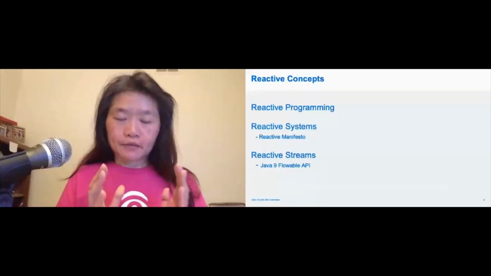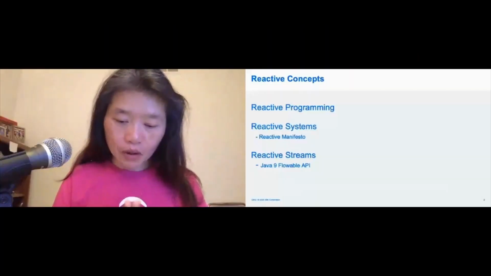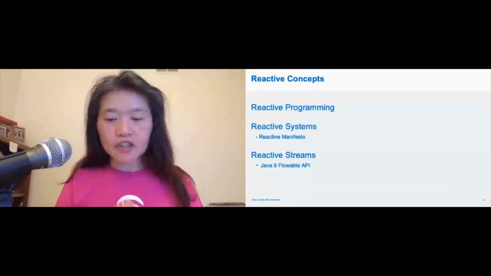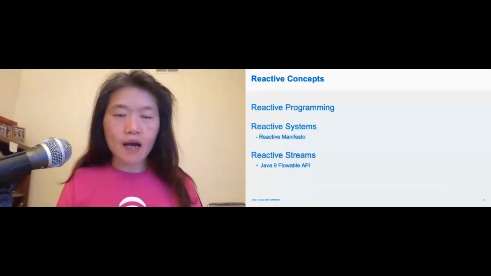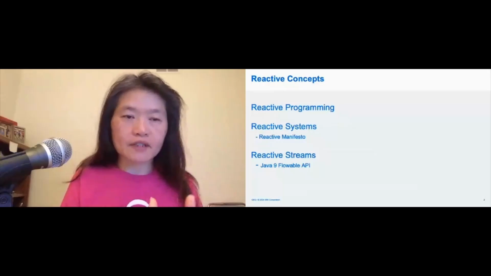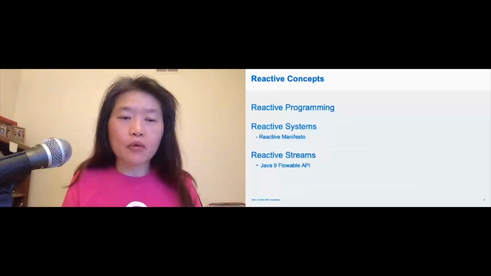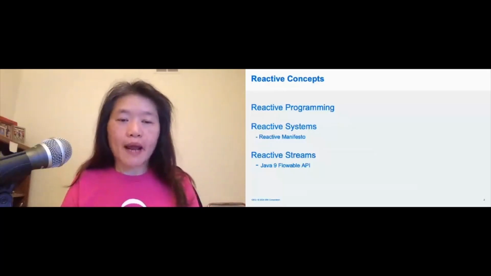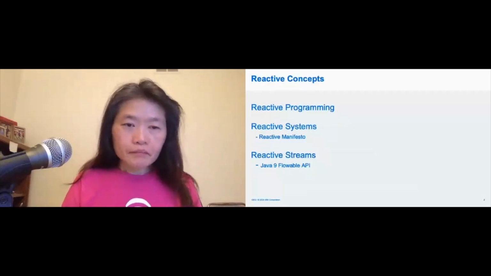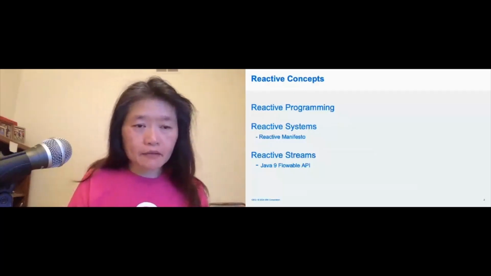As such, in the reactive world, within Java, we can broadly categorize into different areas. There's reactive programming, reactive systems, and then reactive streams. So let's first talk about reactive programming.